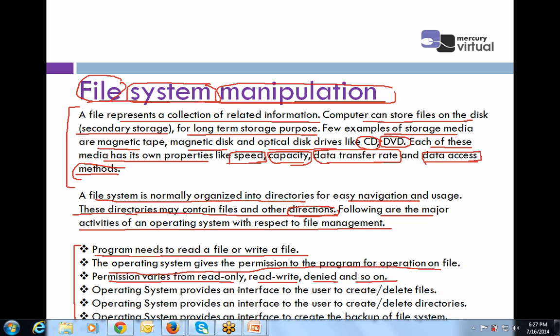Then the next point says the operating system provides an interface to the users to create or delete files. If I am using the file, I can easily create the file or folder. This facility is also provided by the operating system. And I can also delete the file at the same stage. Means you, me, anyone can save the file, create the file, and delete the file.